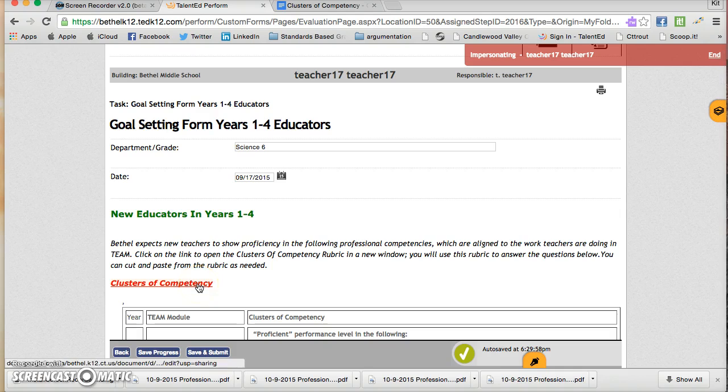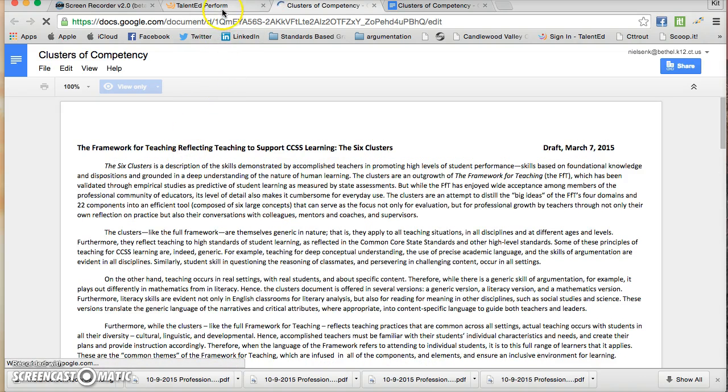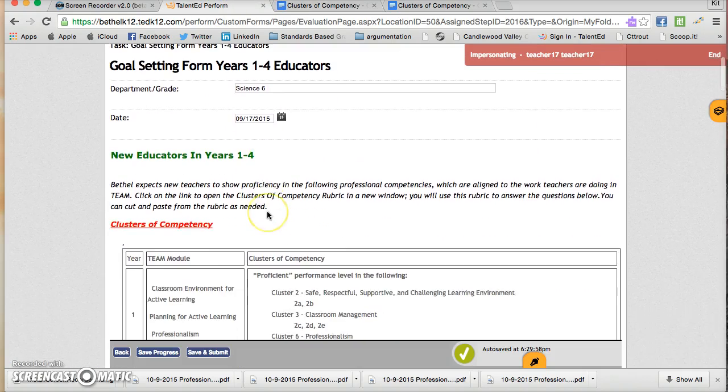To serve as a resource, the appropriate rubrics have been embedded in the forms. When you click on the name of a rubric, it will open up in a new window. You will be able to copy and paste from the rubric as needed into your Talent Ed form. To navigate back to your Talent Ed form, you would simply select the tab to open the window back up.